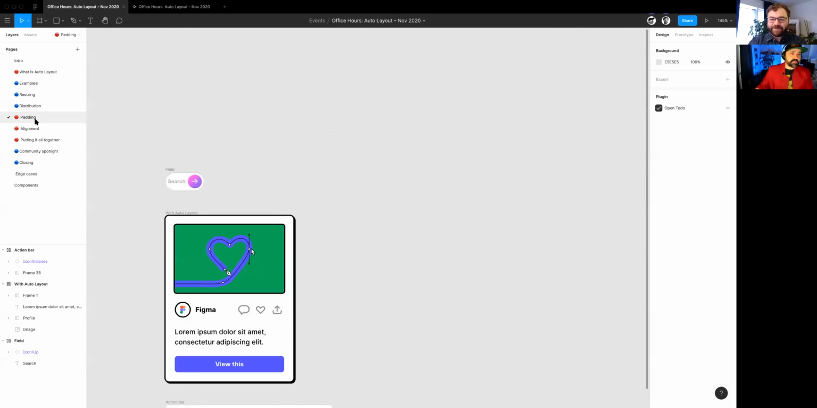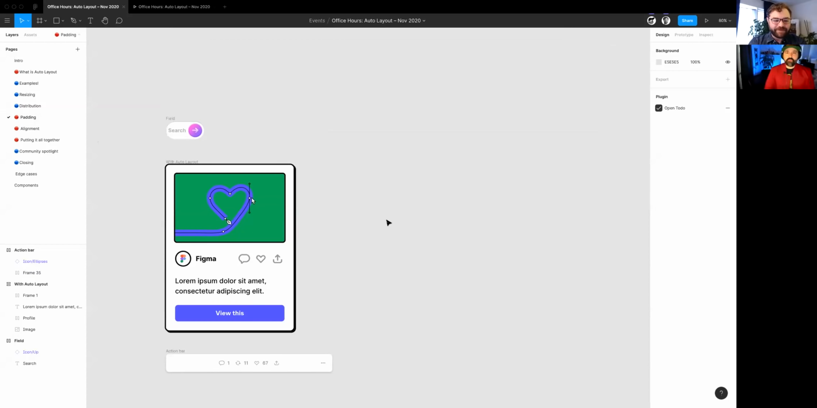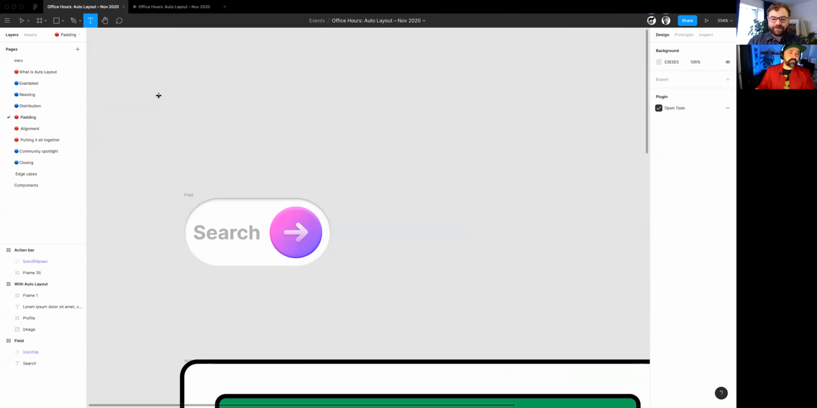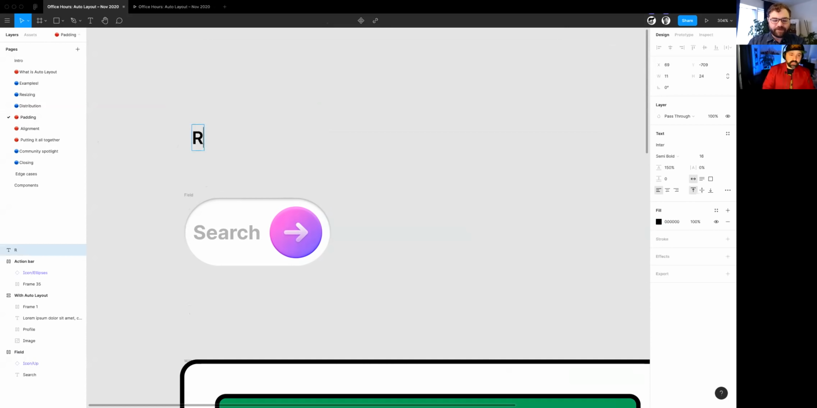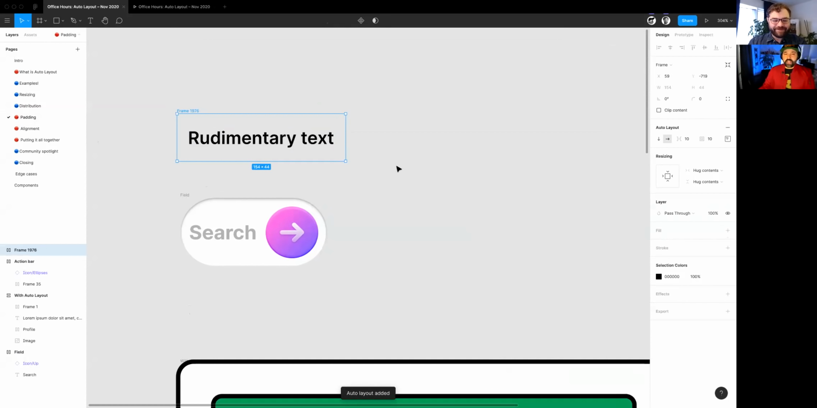Great. All right. Well, Anthony, thanks so much for that. That was awesome. Let's talk about independent padding. As we knew it before, padding happened in auto layout, and we'll just do a quick example with some rudimentary text here. I'm going to actually call it rudimentary text. And we're going to add auto layout by hitting Shift-A to this text. Add a background so we can see what's going on here. Maybe we're making a border radius or something like this.